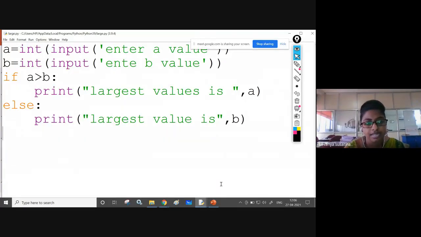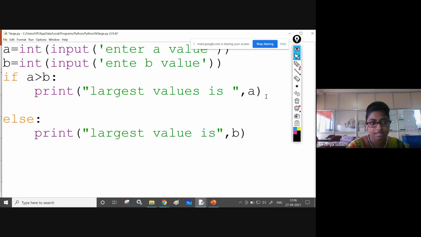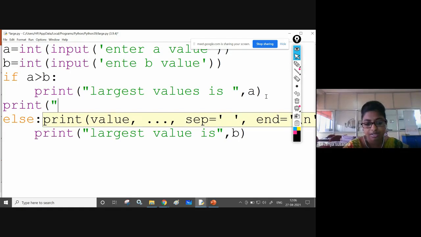Once again, see the syntax. After the condition, colon. After else you need to give a colon and give spaces. All if statements must follow some indentation spaces. If you are not following spaces, it will generate an error. For example, after this I'm typing like this. See here, without space I'm giving a print statement.